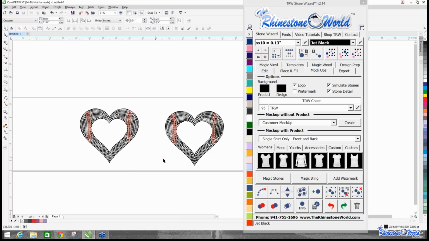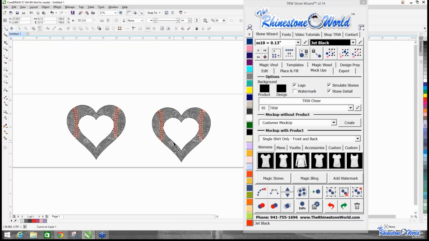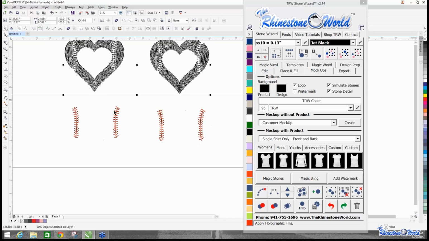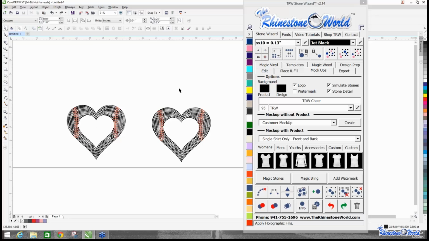All right, so let's say if I want to change the color of the black stones here to, let's say, crystal for this one, all right? So I'm going to go here. I'm going to go select all same color. But look what happens, all right? What happens is it actually selects this design as well. But again, I only want to change the color of this one here.